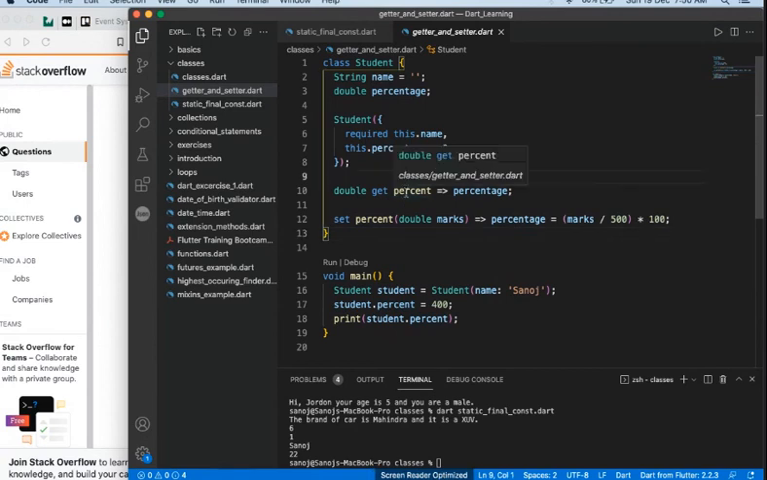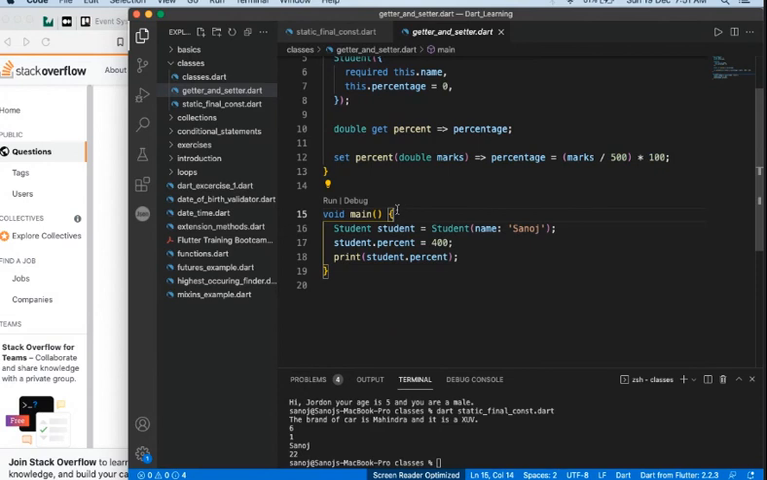Getter and setter both have the same name. You can see here we have used percent and percentage, both are the same. So getter and setter are used like key pairs. Getter and setter both have the same name, and it is a pair of getter and setter of percentage. Here in the void main, we have created an instance of the Student class, named student.